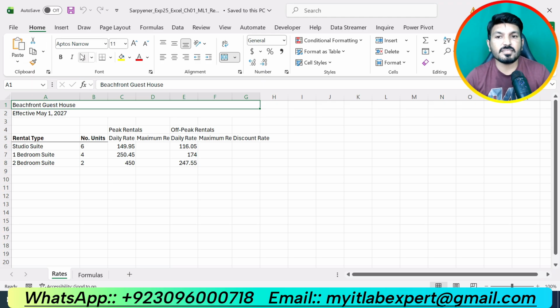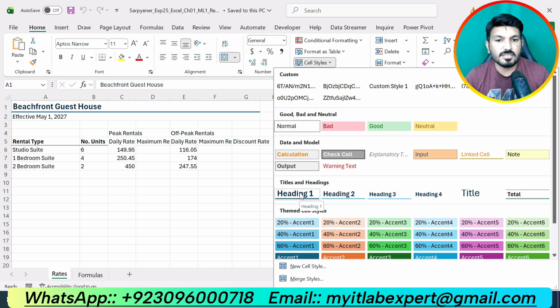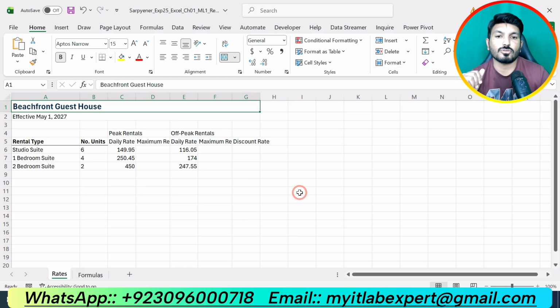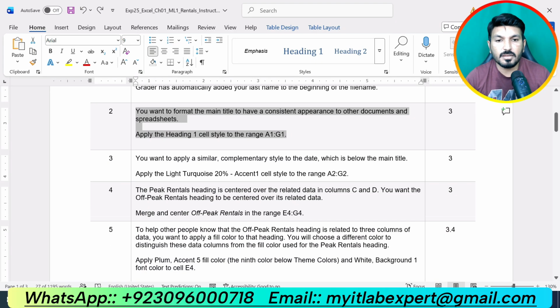To apply the Heading 1 cell style, we will go to the Home tab, and in Cell Styles we are supposed to select Heading 1. This is the Heading 1 cell style that we are supposed to apply to this range. I will just click Heading 1. You can see that the Heading 1 cell style has been applied to the range A1 up to G1. Now we're going to move to the next step, that is step number 3.